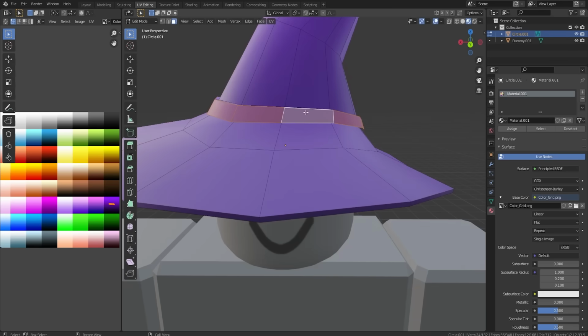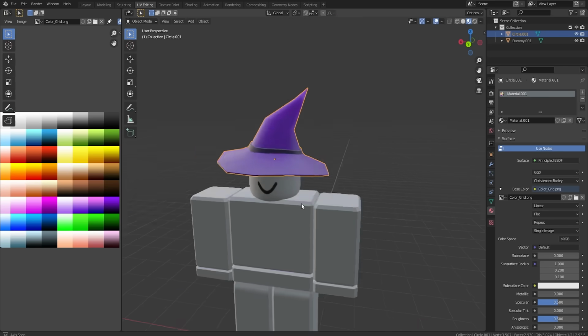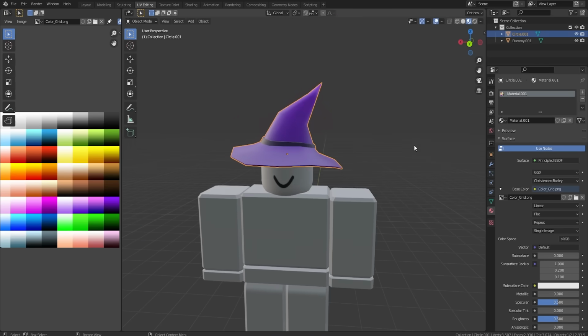And then we're going to grab these faces once again by Alt-clicking those and doing Control Plus. And now we're going to grab these and move those to a very dark color. And as you can see, we now have a witch's hat.